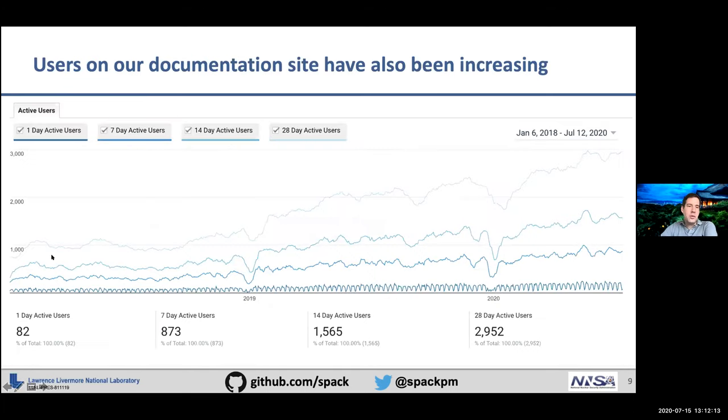This is the growth of our users on the documentation site over time. You can see the monthly active users, as recently as 2018, was down around 1,000, but we've grown up to 2,000 in the middle of 2019, and now we're up close to 3,000 monthly active users on the doc site, which is pretty exciting. It's also pretty daunting because of how much activity there is on the site.